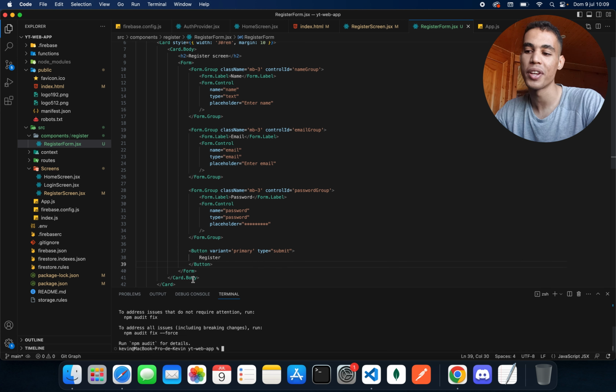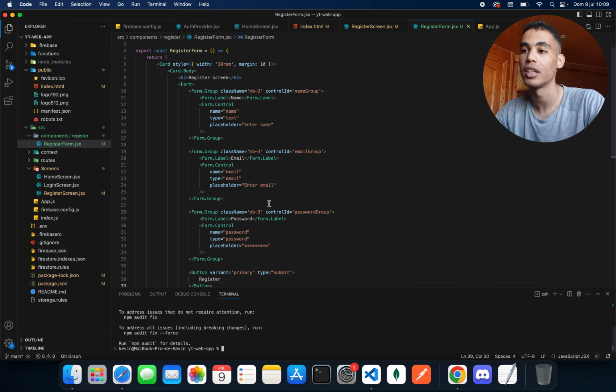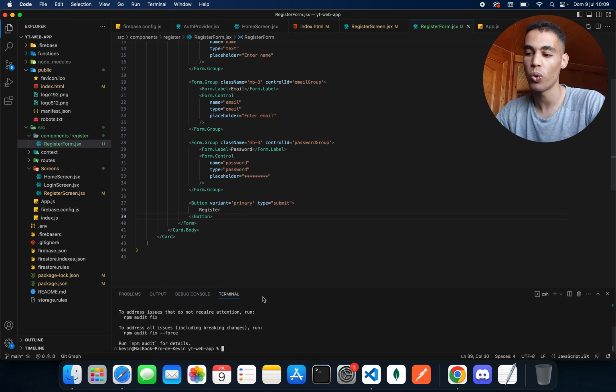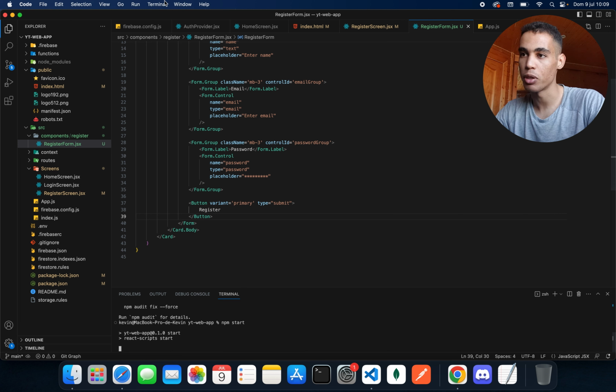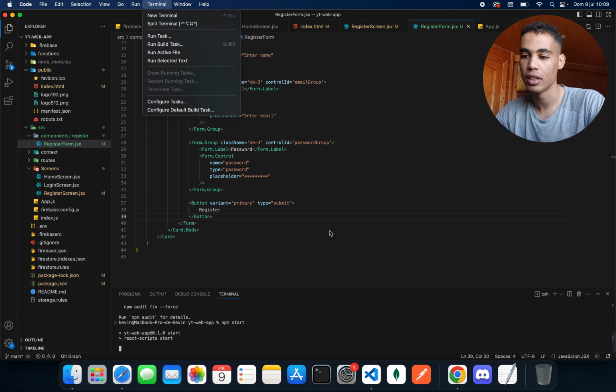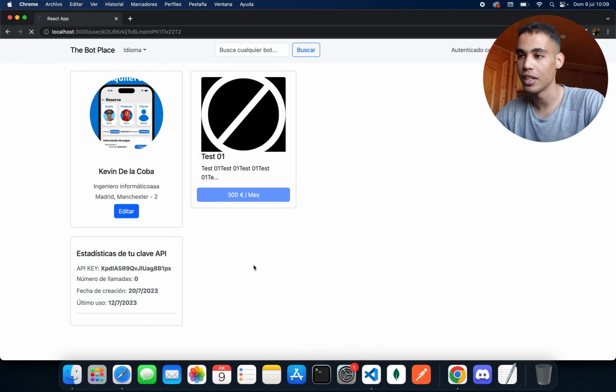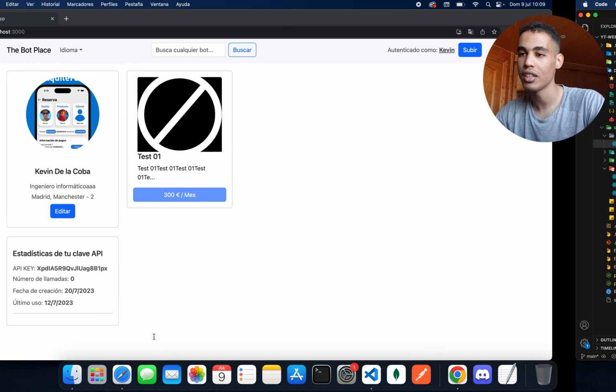So for example, now what we are going to do is that we are going to start the project and we are going to see if this is working. So remember, npm start, you create a terminal, you can press here, new terminal, and we are going to wait a little bit. Okay, this is another project. Okay, let's wait a little bit. Localhost, it is still loading.